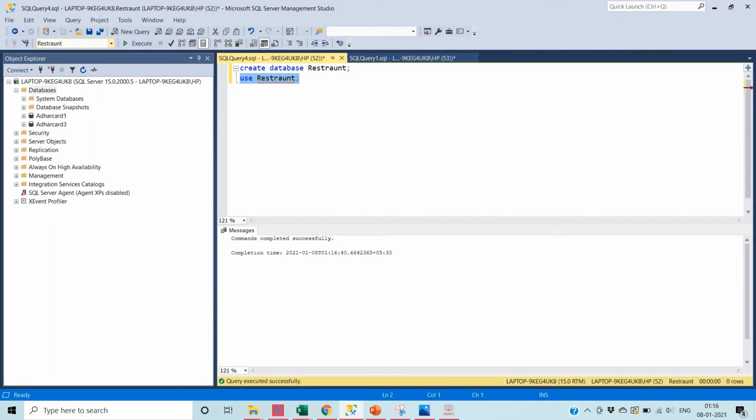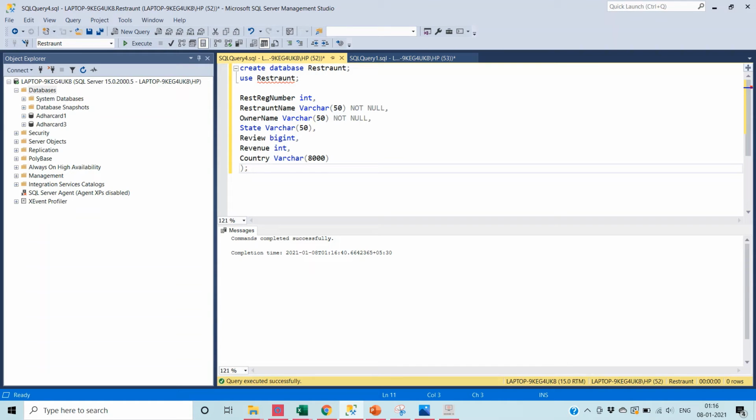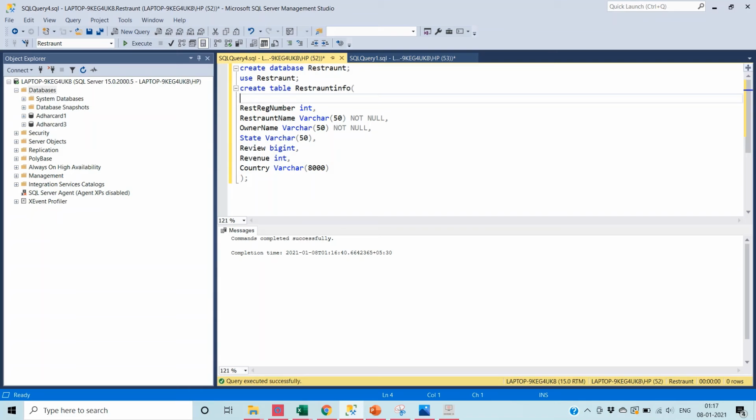Okay, so now I have copied the previous table. I just changed the table name only. So here you can see the column restaurant name having NOT NULL. So when I put any null value into the constraint NOT NULL, the value cannot be executed. It will show some errors.